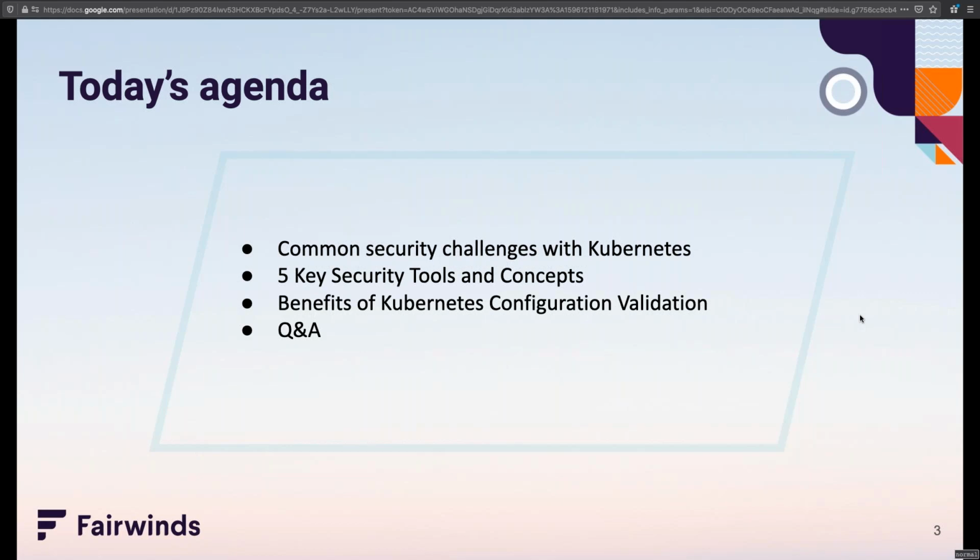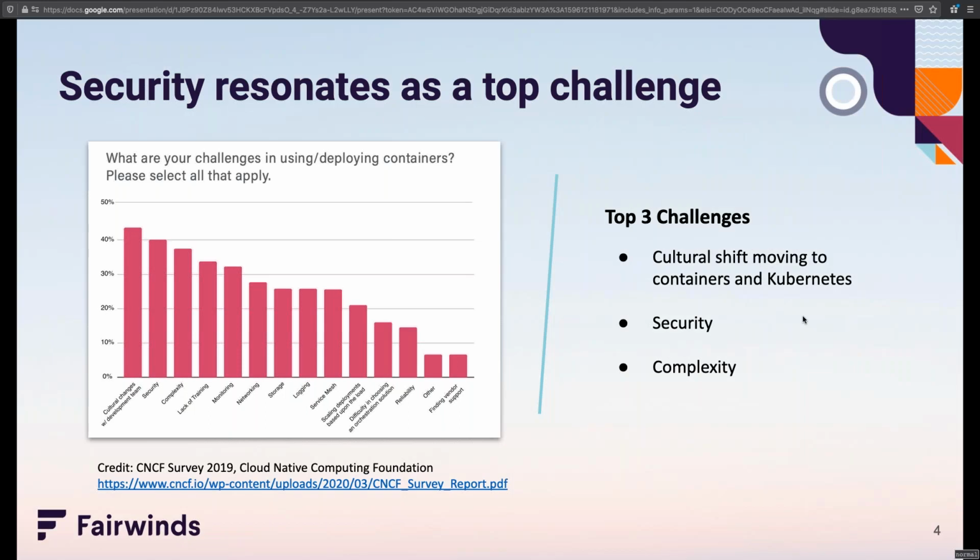So moving on to the next slide, we wanted to first just talk a little bit about what are some of the top challenges today in the Kubernetes and container landscape. And recently, the CNCF conducted a survey that actually polled enterprises and many companies around what their top challenges are in using and deploying containers. And as you can see, security resonates as one of the top 3 challenges.